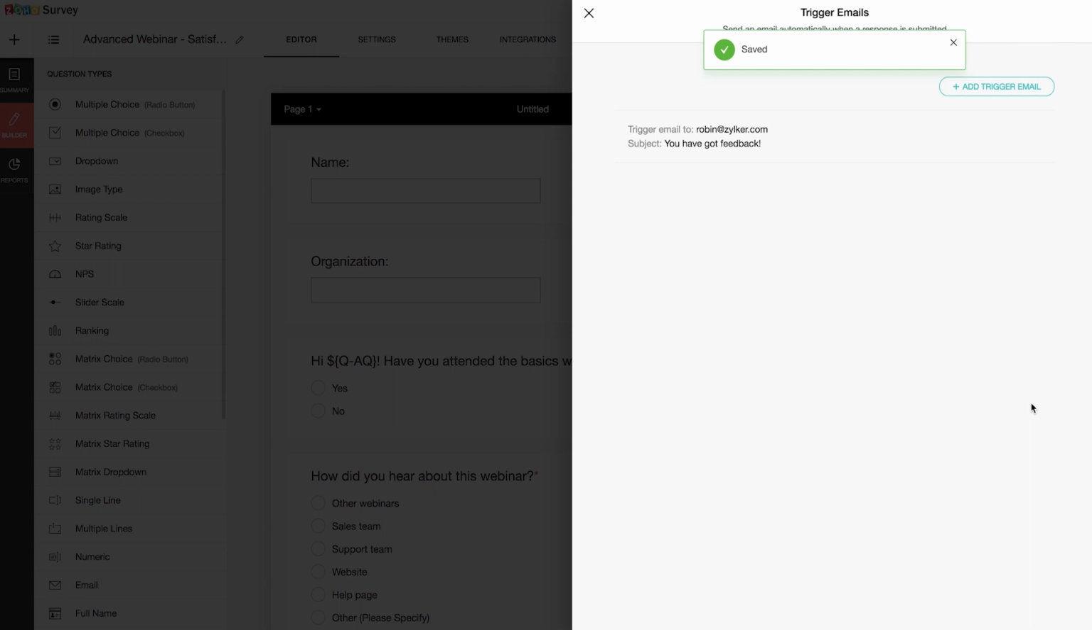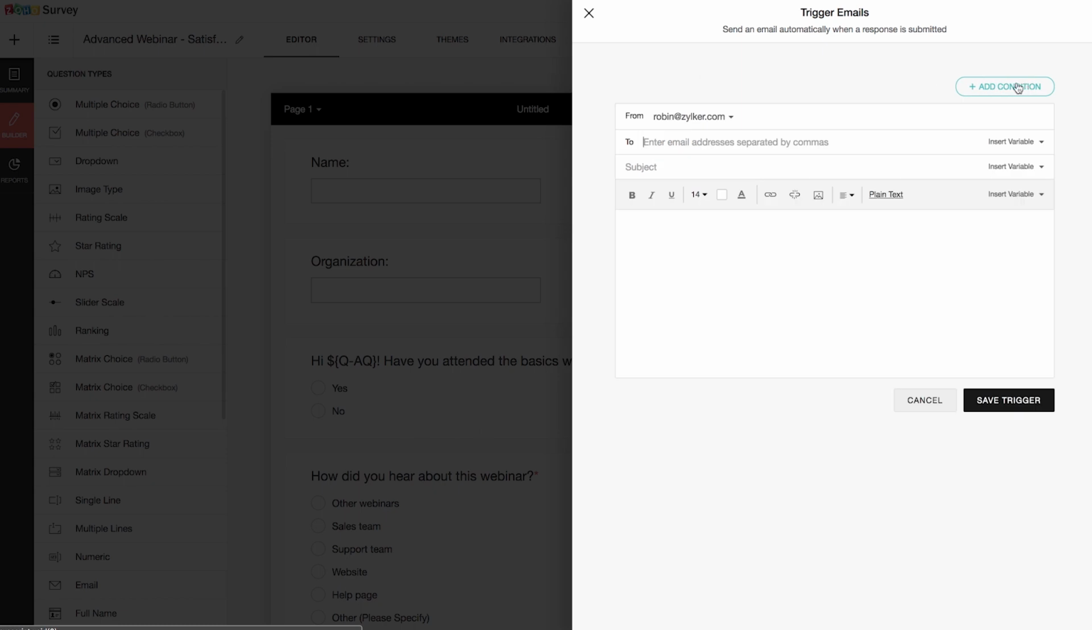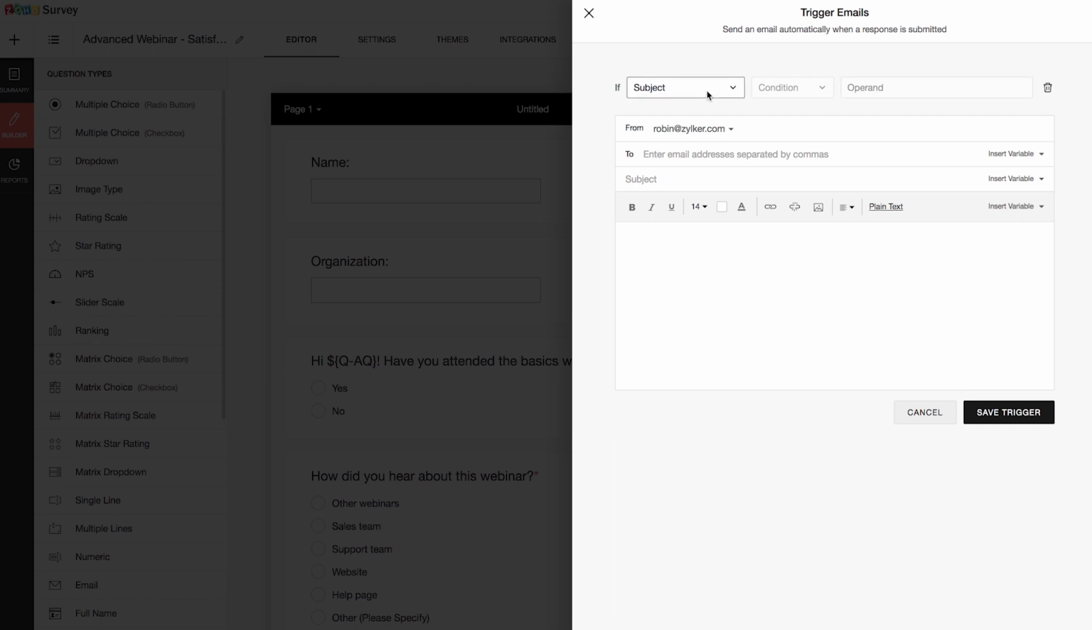I want to send an email thanking the respondent every time they give a rating of over 6 on their overall satisfaction, because that's very nice. I'll start by clicking Create Email Trigger and adding a condition that if the value for overall satisfaction rating is greater than 6, the email should be sent.